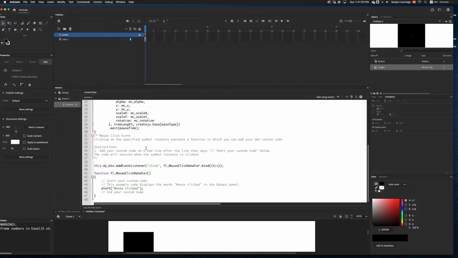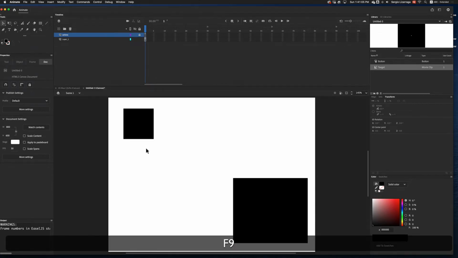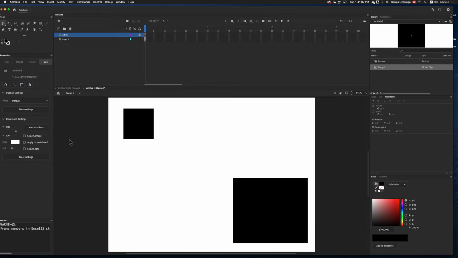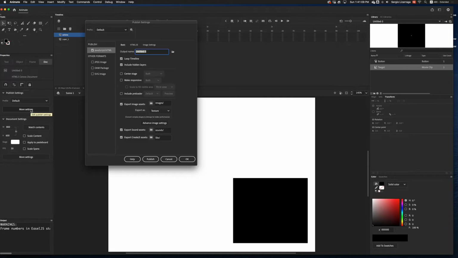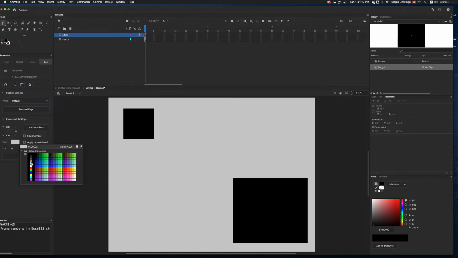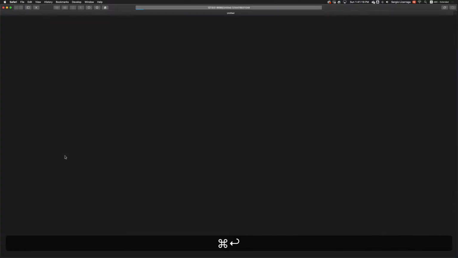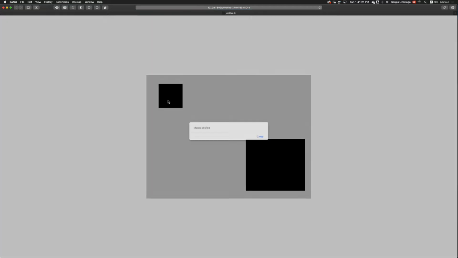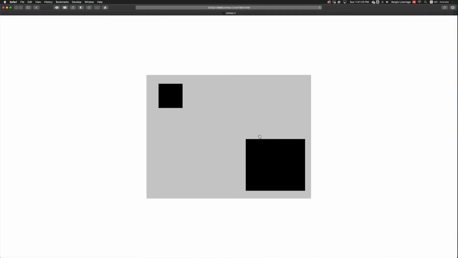Okay, while I'm at it, I'm going to go ahead and center this. So I'll click on the stage, go to more settings, and center to stage, and hit OK. And I'll change the background just so it shows up a little bit better. So let's test that. Okay, so that's working the way it's supposed to.